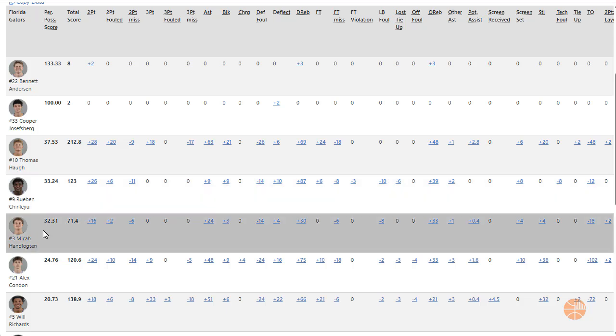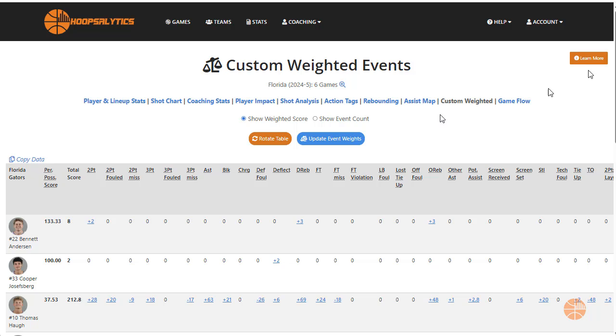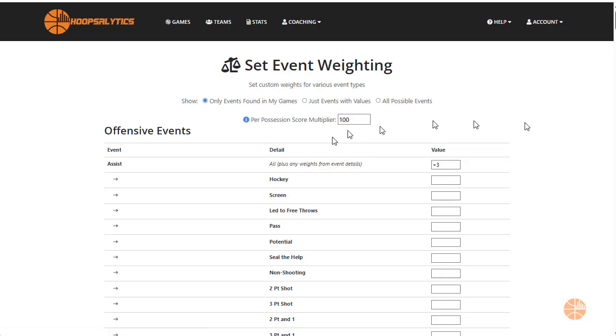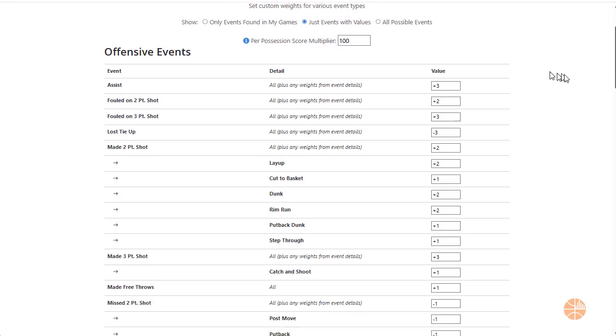Chinyelu was also a big impact. Hanloken again was also pretty good. And so the weighting looks like this. You can basically just say, show me all the things that have a weighted value. So when you're computing this, assists was +3. You get fouled on a 2-point shot, it's +2. And you can set whatever weights you want.